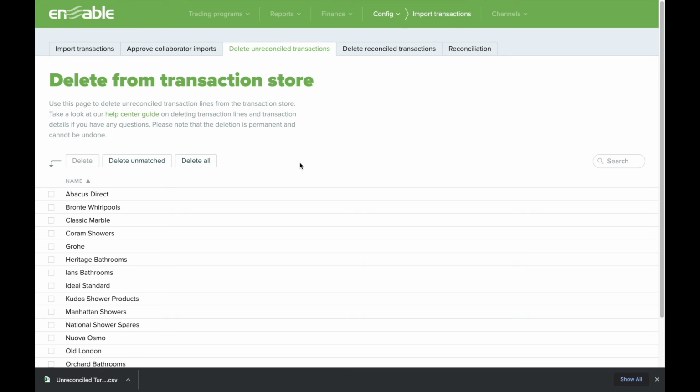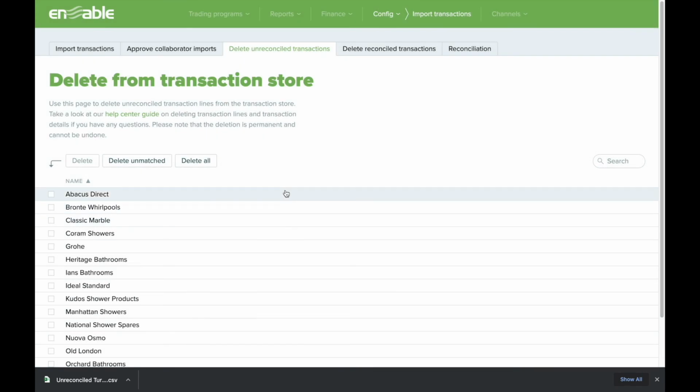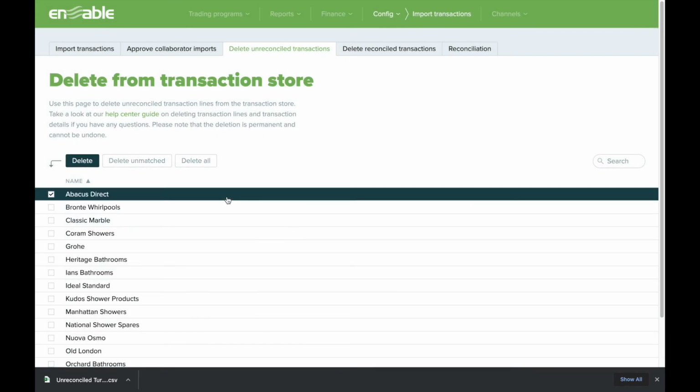Note, the unreconciled transactions are those where the transaction data match the trading partner but not the dimension items, whereas unmatched are those where Enable does not match the trading partner in the transaction to a trading partner in Enable. You can delete all transactions, which will delete all the unreconciled and unmatched transaction lines from the channel at once. Simply select the Confirm Deletion button and then Confirm Delete. You also have the option of choosing a specific trading partner and clicking Delete. This would remove all matching transactions from the transaction store.